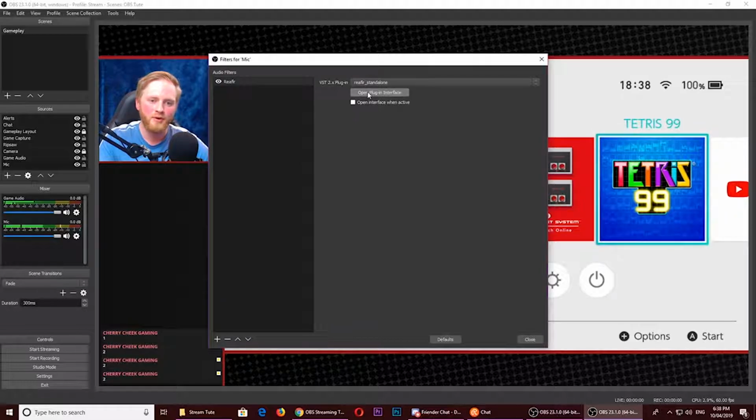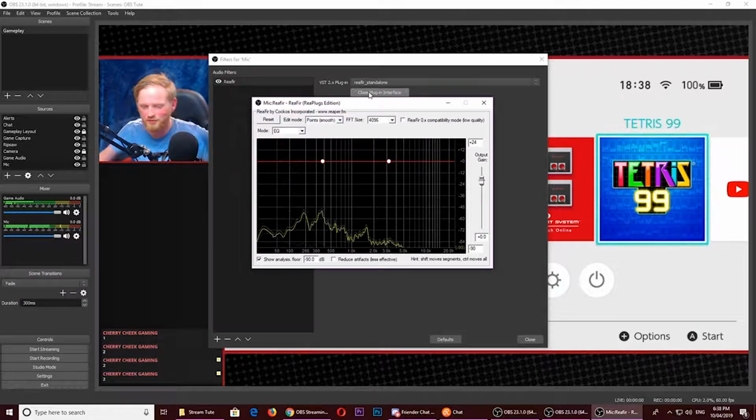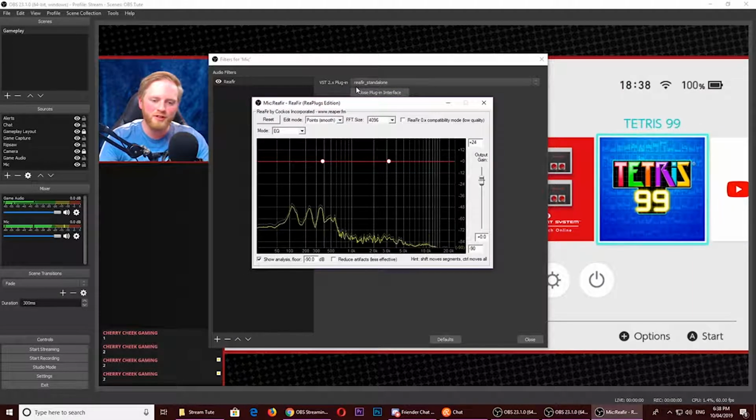I'm going to open up the plugin interface. There is a cat behind me. Give me a moment. So this is the ReaFIR plugin. And I'm going to show you a few settings with it. Okay, as you can see me talking into this plugin. So what we want is we want to do the edit mode precise. And we want to do the mode subtract. So we want to take things out of our audio.